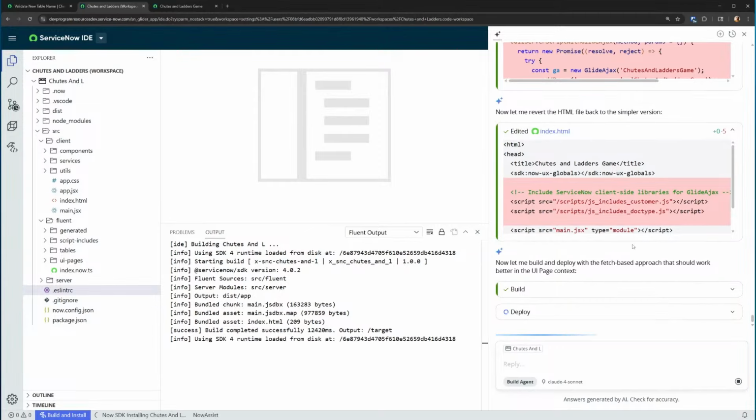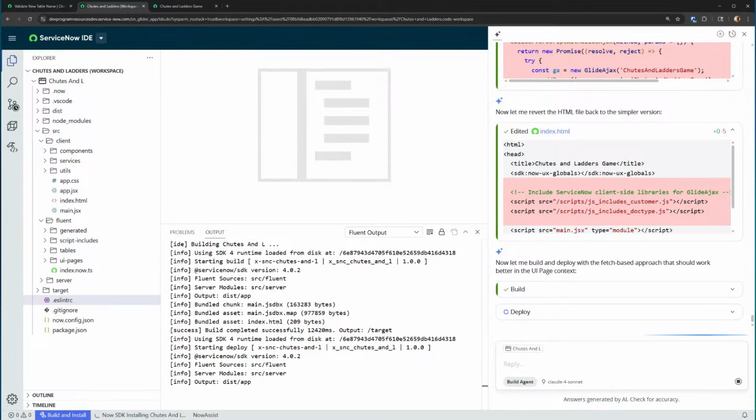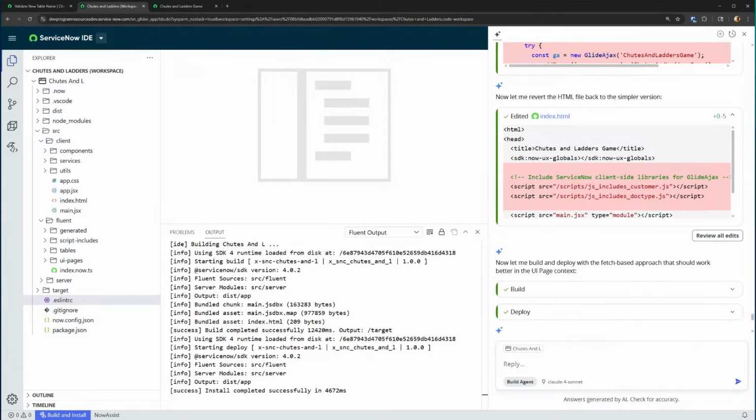Approve. The other thing that could be causing it that I'm thinking of is sometimes Glide Ajax with a scoped app, if for whatever reason it can't route to the script include properly, that might throw a 404, but I don't recall.